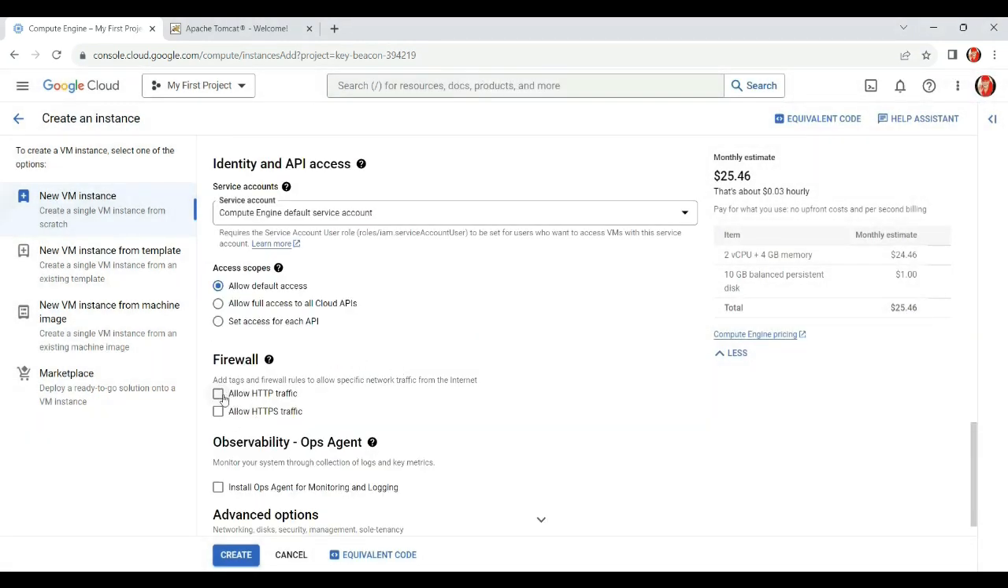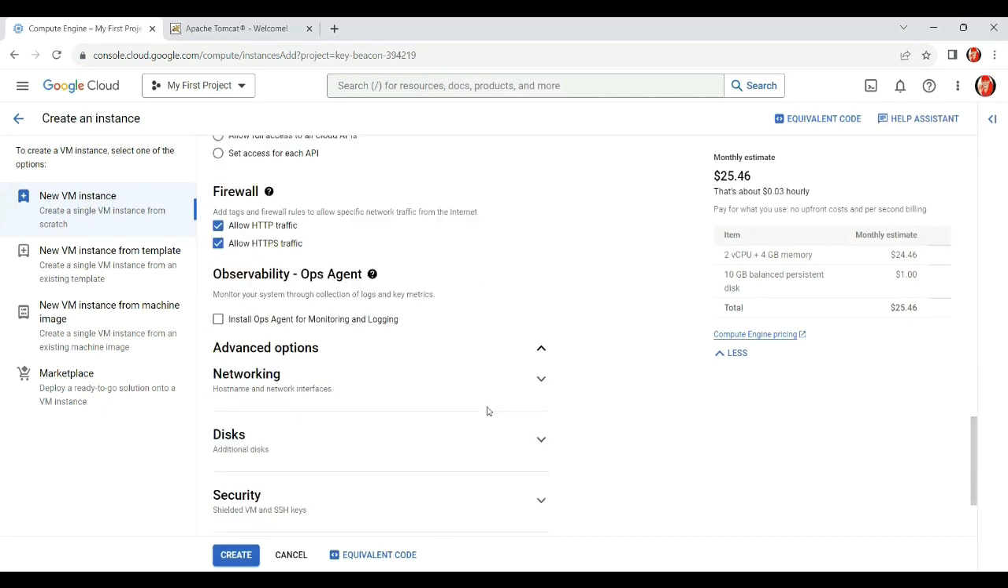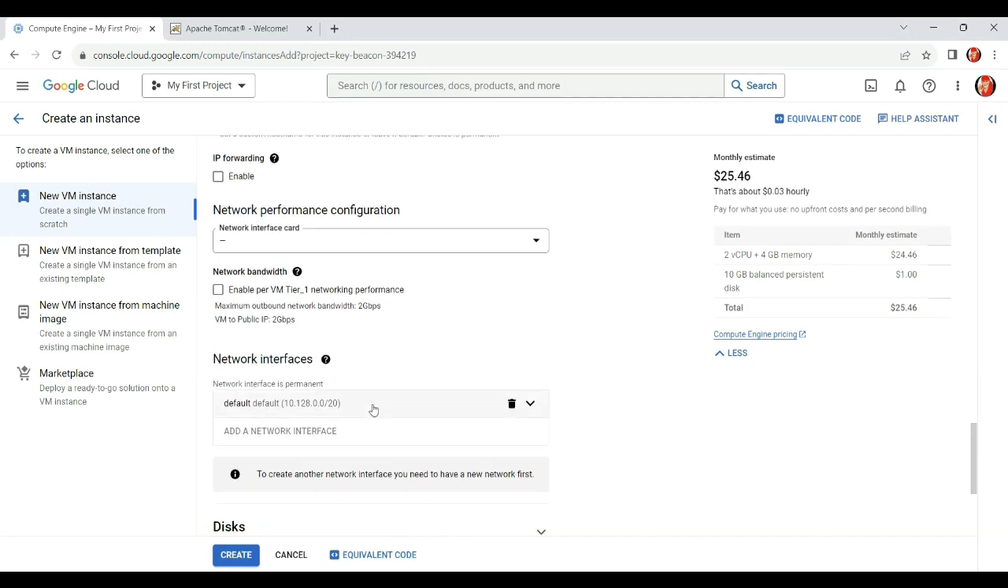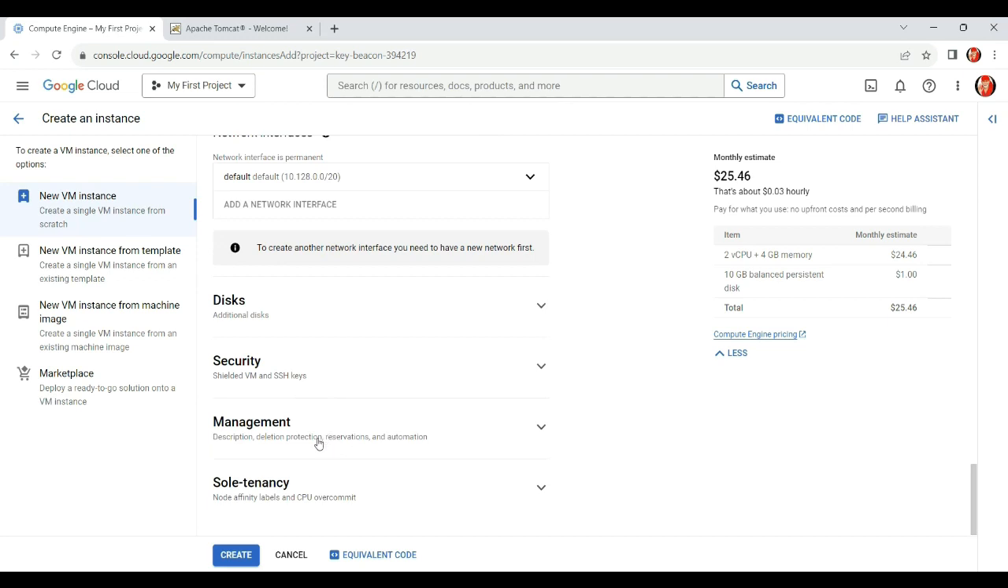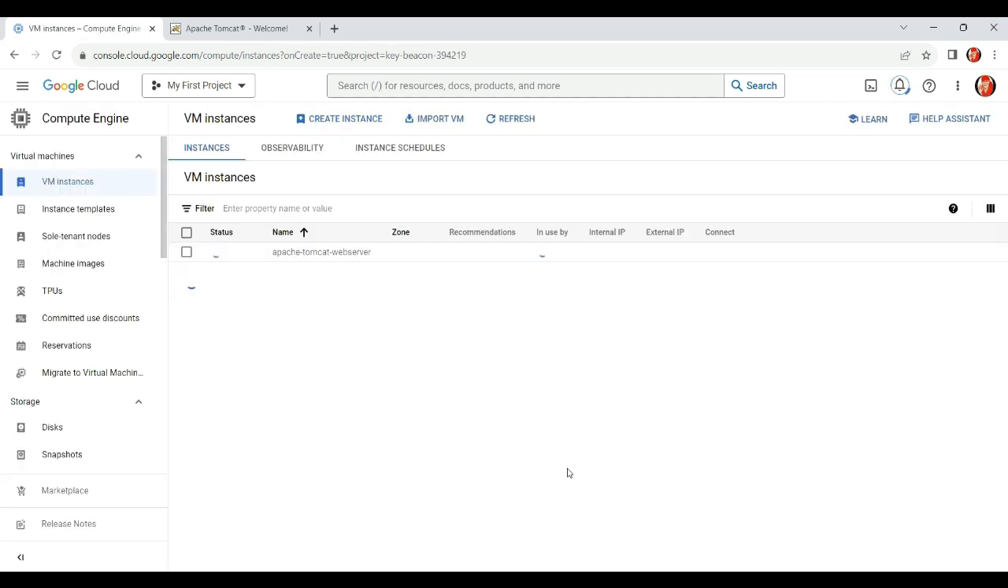Then allow HTTP and HTTPS traffic to the new Linux server. Then click on advanced options, and in the networking section I selected the default VPC and default subnet. And guys, the rest of the options you can leave as they are. Then click on the create button and wait a couple of seconds to create your new Linux server.